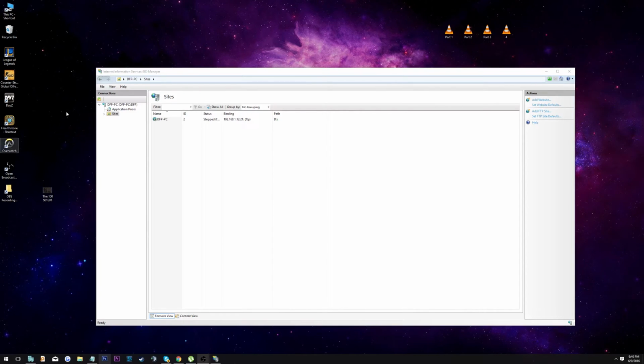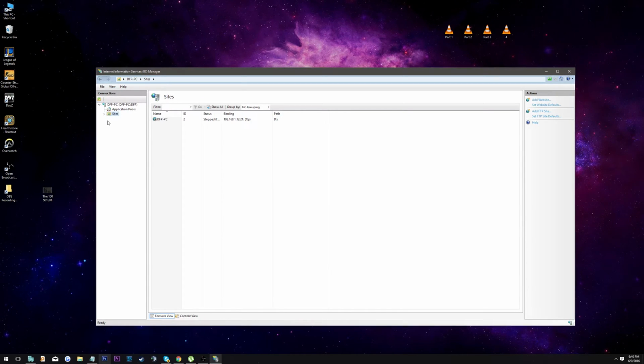Okay, so I had some issues doing it on the virtual PC, so we're gonna do it on my physical PC instead. It's basically the same thing. This is my actual FTP server right now. It's off right now. So what you want to do now is right-click sites and say add FTP site.